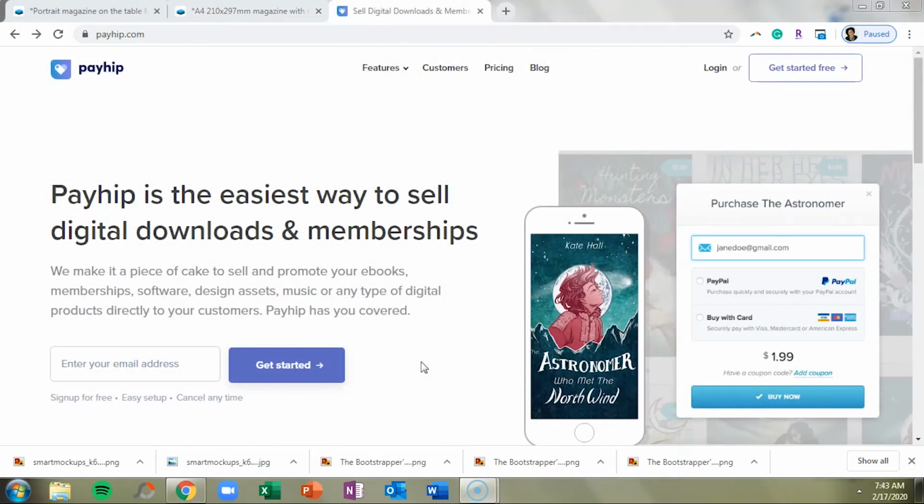Payhip is the easiest way to sell digital downloads and memberships. They make it a piece of cake to sell and promote your ebooks, memberships, software, design assets, music, or any other type of digital product directly to your customer.